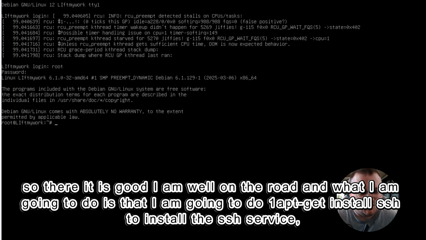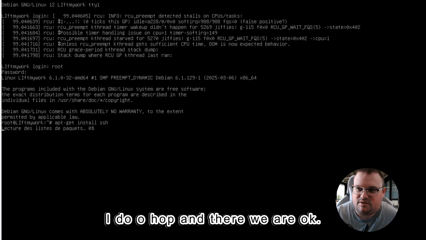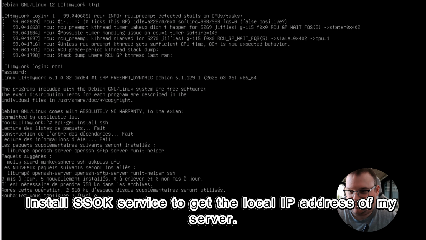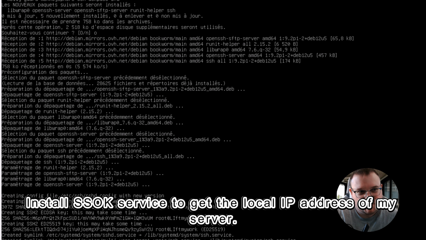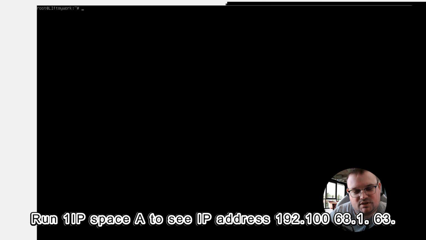And what I am going to do is run apt-get install ssh to install the SSH service. I do it, and there we are, okay. The SSH service is installed. To get the local IP address of my server, run ip a to see the IP address.